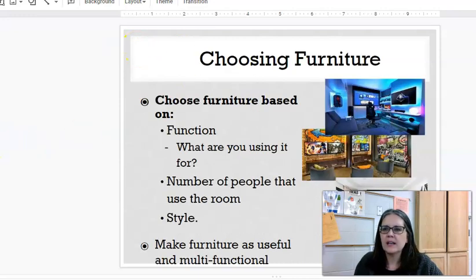If I'm looking at just choosing furniture, make sure you're choosing stuff for function. Make sure it fits the number of people that are going to use that room, that it's going to fit the style, and try to make things multifunctional if you can. But also think about what feeling you want that room to have. You can see in here all the pictures have really different feelings, but they should all be functioning for what you want to do in the space.